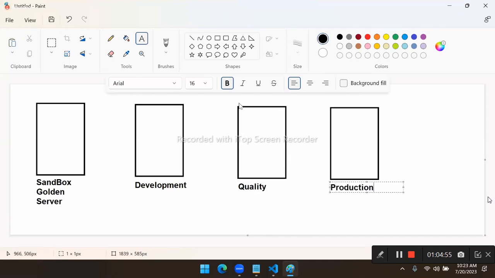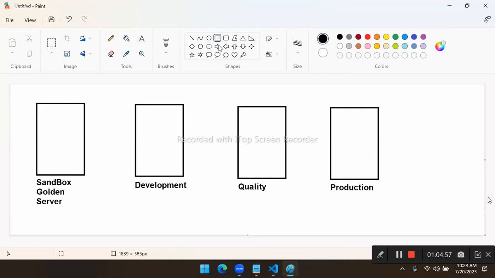In real-time projects, in every company, this is the environment. Every software development happens in these 4 servers. We have sandbox, development, quality, and production. Actually, sandbox is known as repository server.